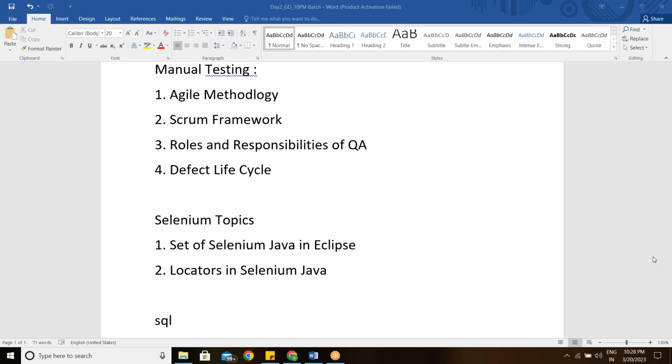Yes, I got the chat from Sudha that the Scrum ceremonies we have are Scrum planning, daily stand-up meetings, Scrum retrospective, and Scrum review. Okay, guys, what are the roles and responsibilities of a QA? As a QA, what are the roles and responsibilities that we have?